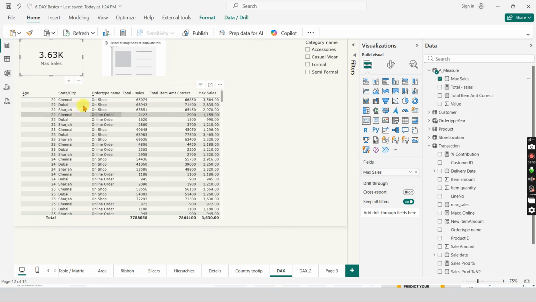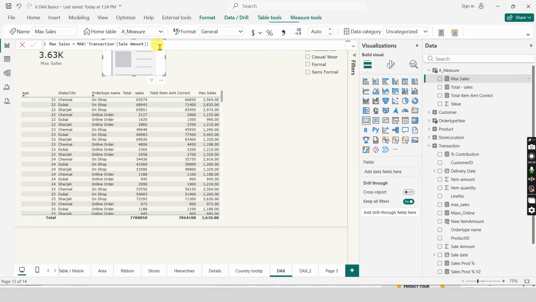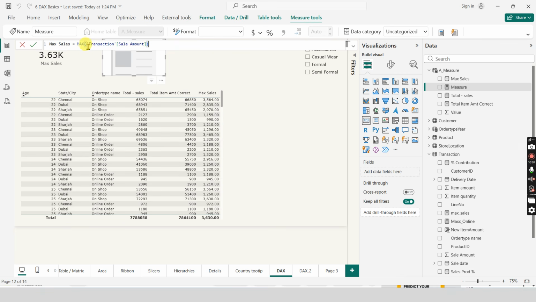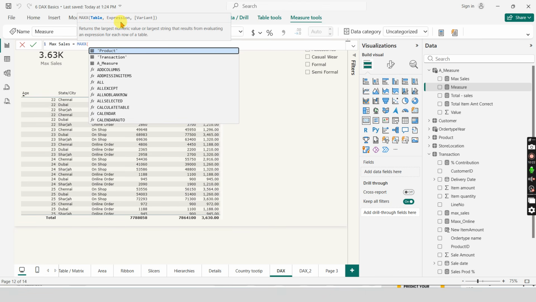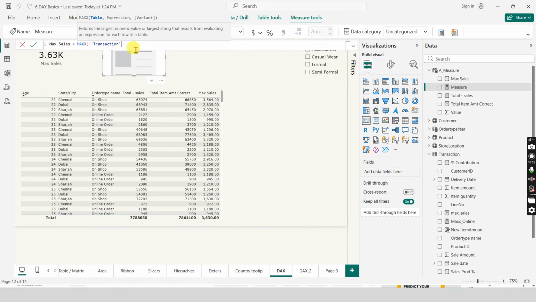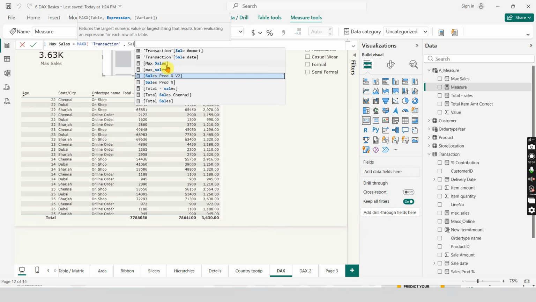This is across all, without any filters. Now in the online order, how much am I making? For that, let's try to create another measure. MAXX means iterator, right? MAXX iterator. In order to understand the syntax, just put that function, open the bracket, and it says table and expression. Table is nothing but my transaction table. Now in this I need an expression, which is nothing but my sales amount. I need the maximum value.